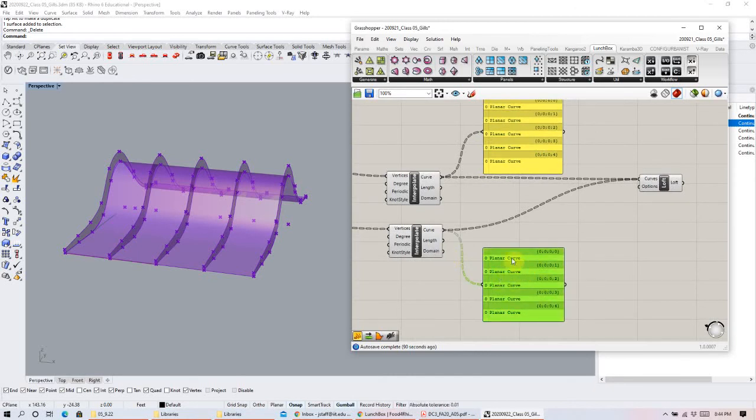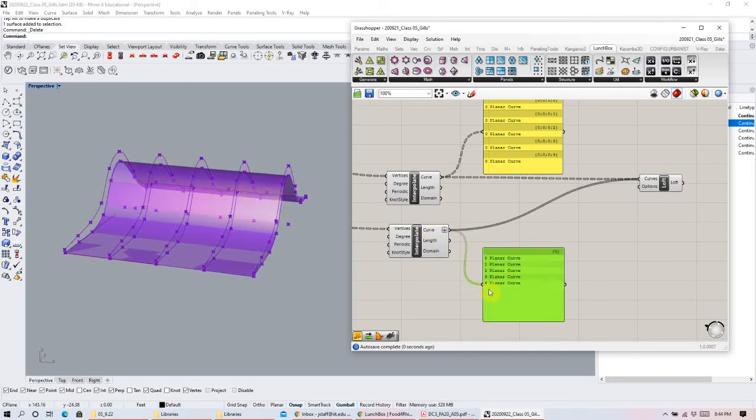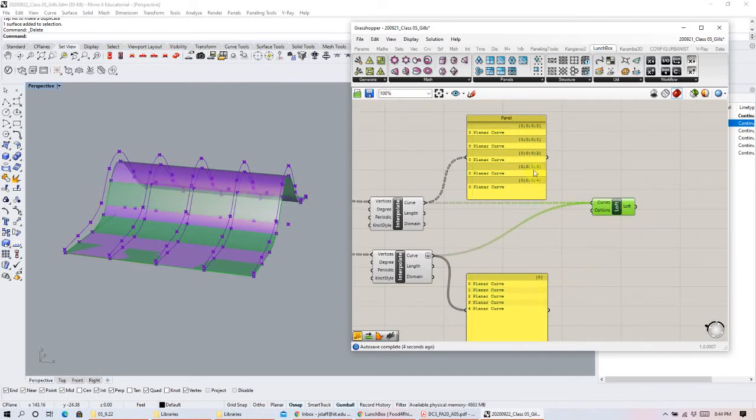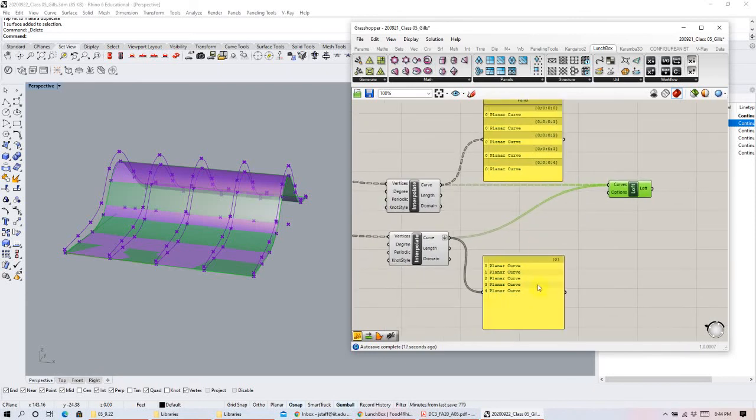To do that, in order to rearrange these, I'm going to simply flatten this. Notice my loft doesn't like that anymore. That's because, remember, these lists have to talk to each other. So when we input this again, this list is going to need to match this list. But for now, we need to do some list management.